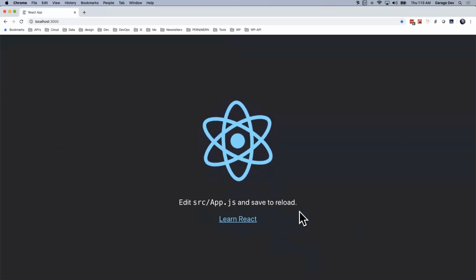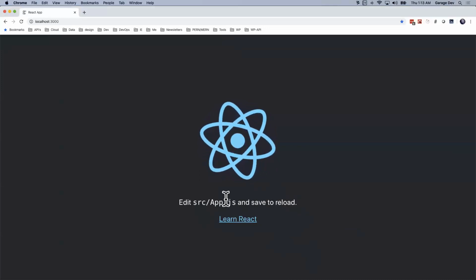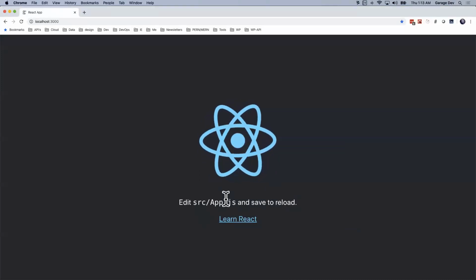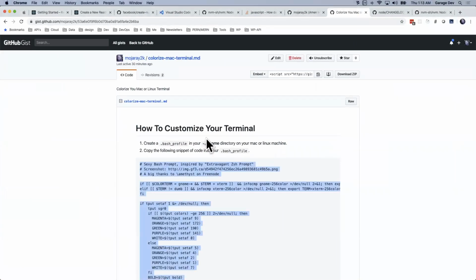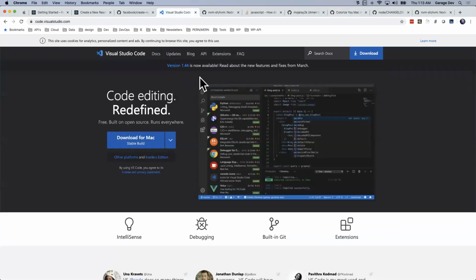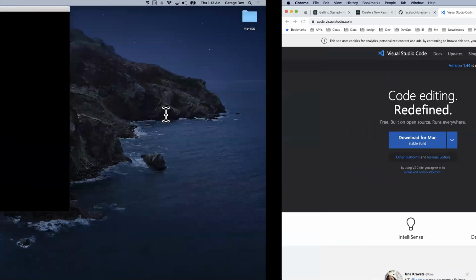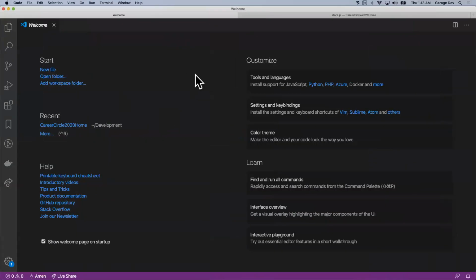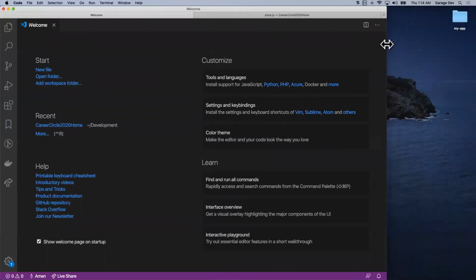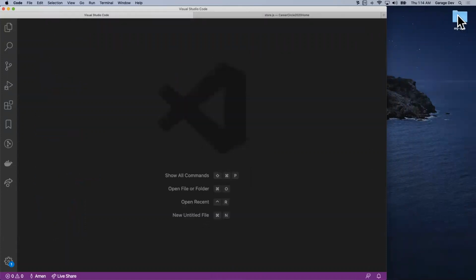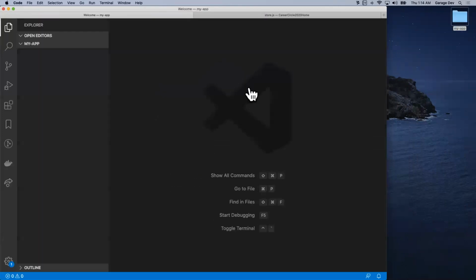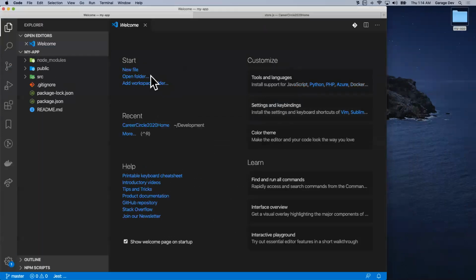So I'm just going to show you how dynamic React is. One more thing. The other important tool that you need is Visual Studio Code. This is the code editor that we're going to be using. I already have it downloaded and installed, and Visual Studio Code is real easy to get started with. So I'm going to shrink this a little bit, get rid of the welcome screen, and just drag this folder in, and now we have everything going on.